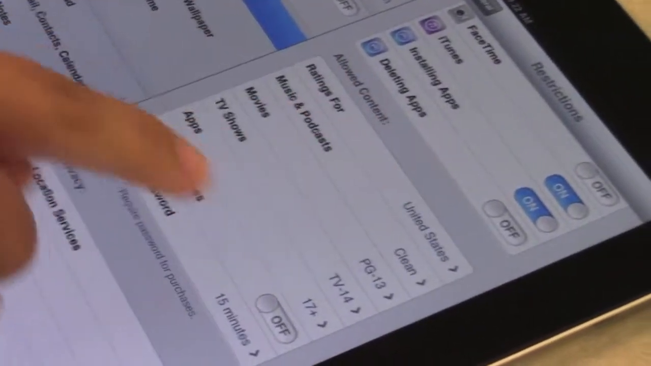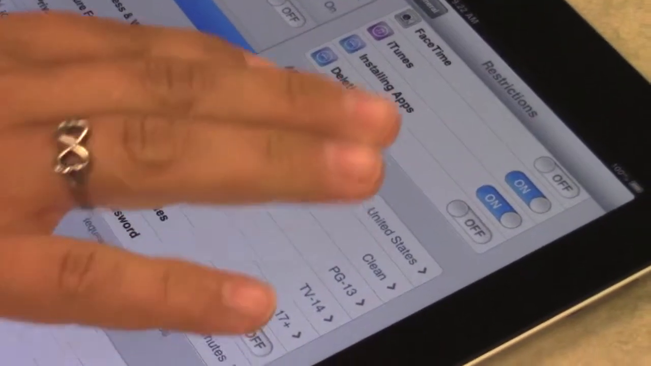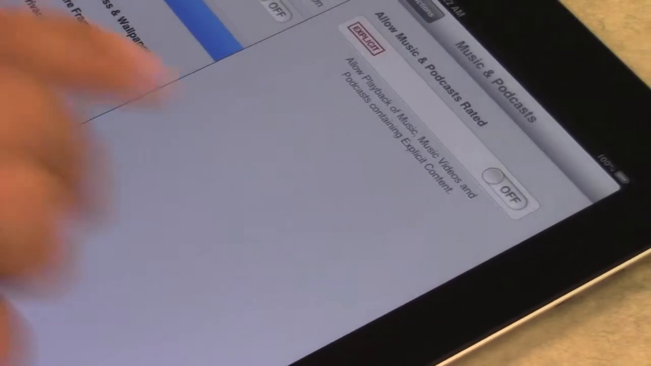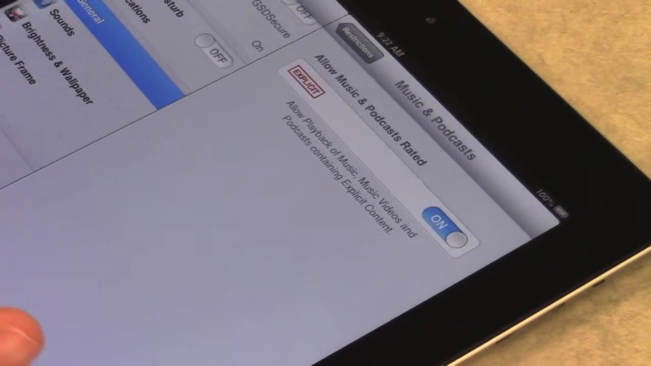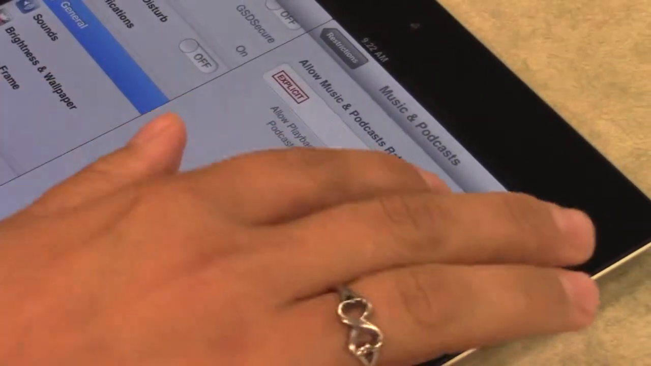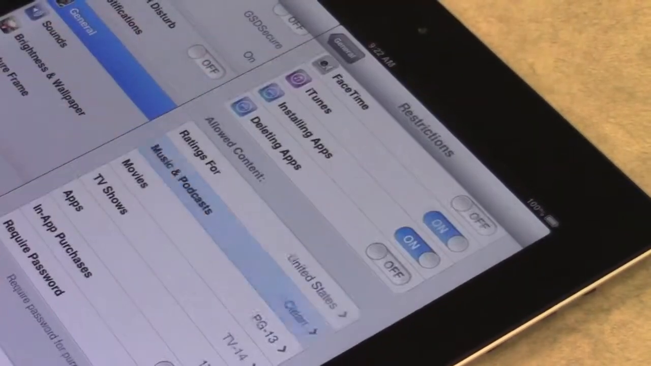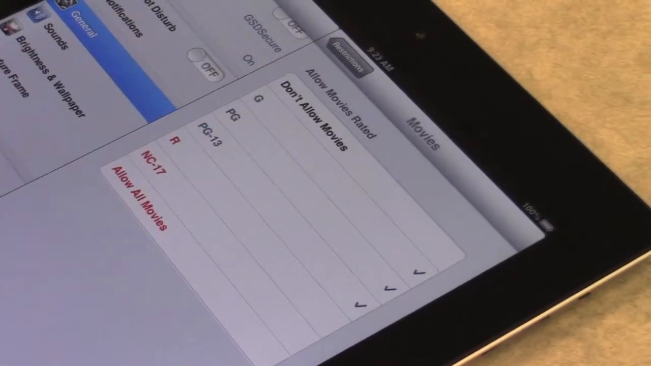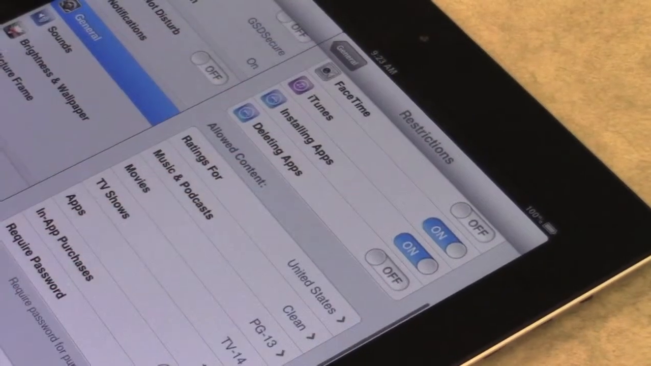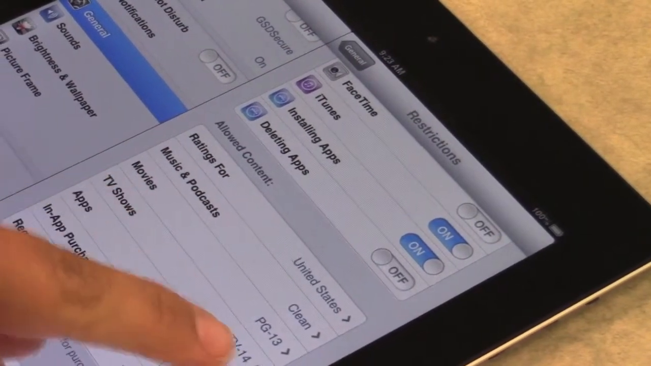And then through here, the content that's allowed, it'll automatically be set to explicit, and we didn't want that for the students, so we turned that off, so then it'll only do clean stuff. And then with movies, we did a PG-13 rating. We took away some of the options. TV shows, we did the TV-14.